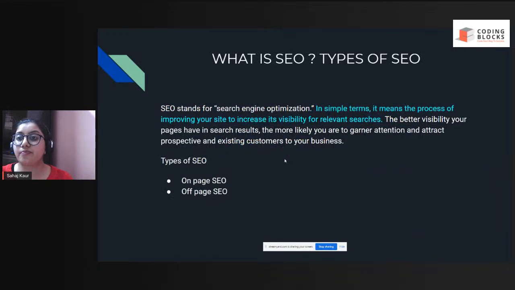Okay, next. What is SEO and types of SEO? The most awaited topic, which everyone wanted to know about, how you can create your brand into an idea.